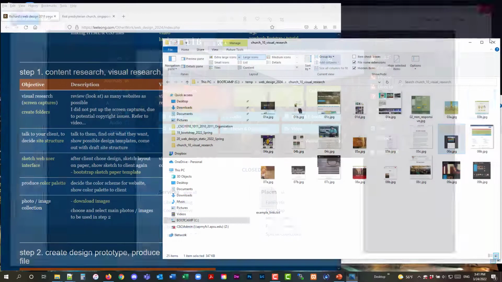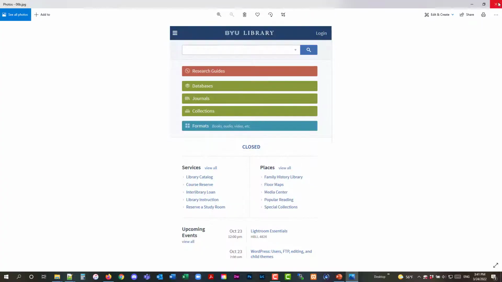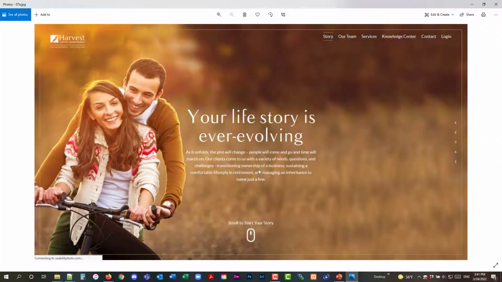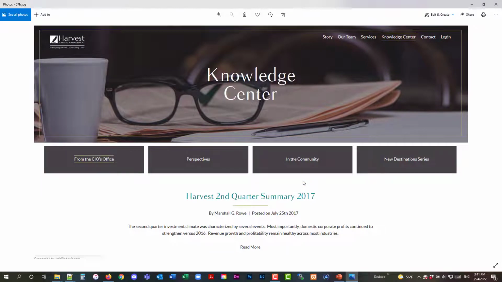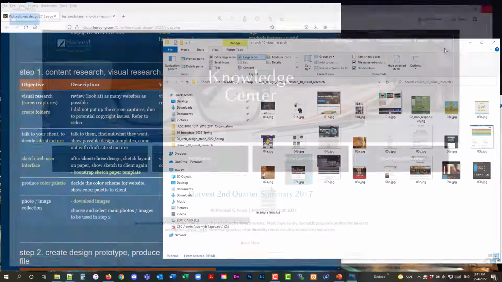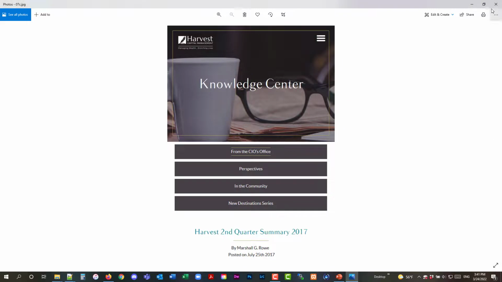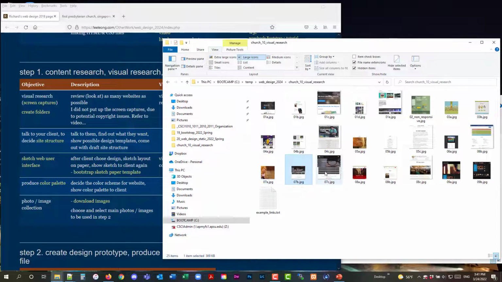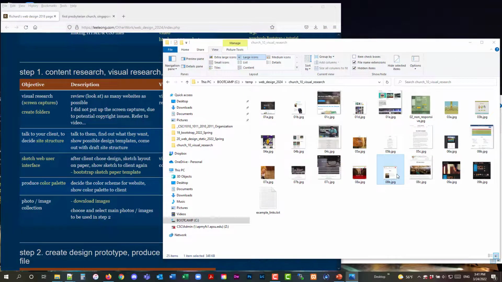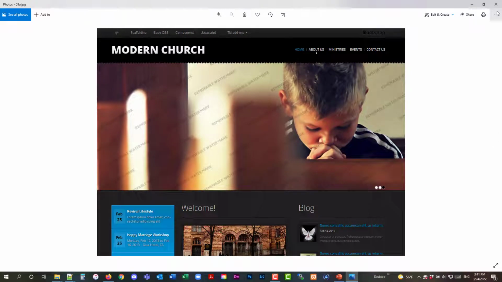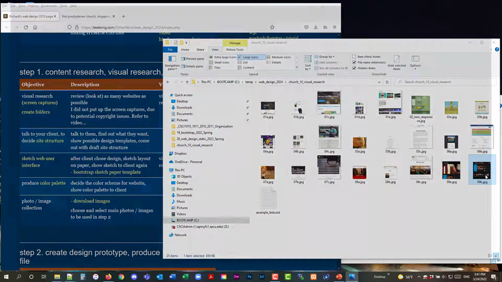Number 6, bottom of number 6, number 7. Different pages of number 7 actually look slightly different, because 7 has an opening screen, a non-scrolling opening page, and then subsequent pages are different. Number 8, scroll down, number 8, and number 9, and the bottom of number 9.